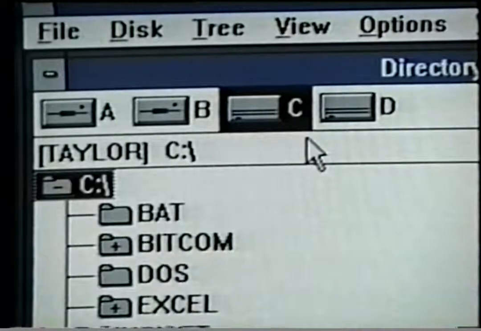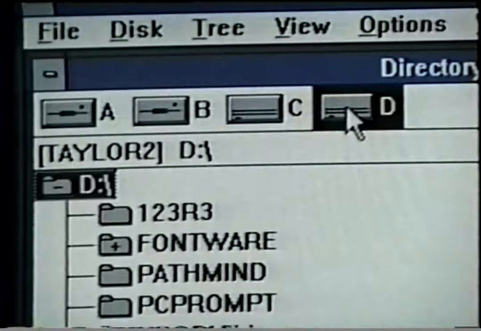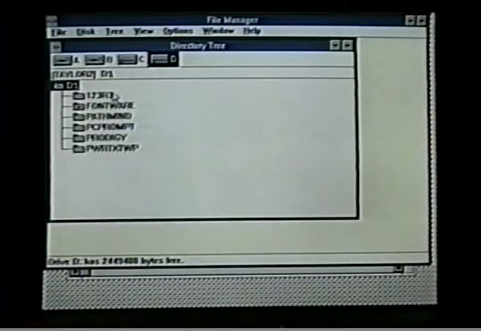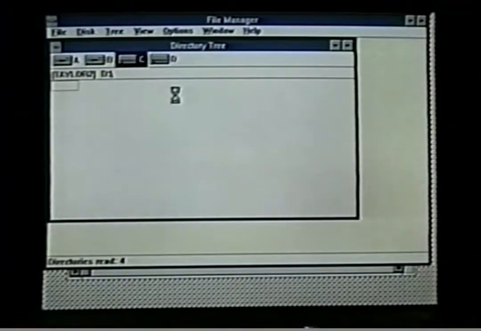To change the drive, point the mouse arrow to the appropriate icon and click the left mouse button. This makes the selected drive the current or logged on drive. Always press the left mouse button unless otherwise indicated. To change the logged on drive using the keyboard, hold down the Control key and press the letter of the drive whose icon you would like to highlight.